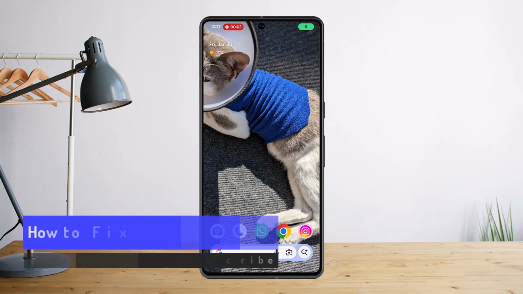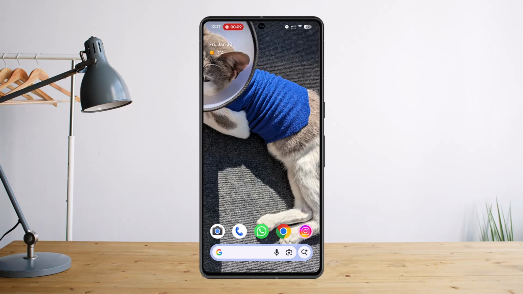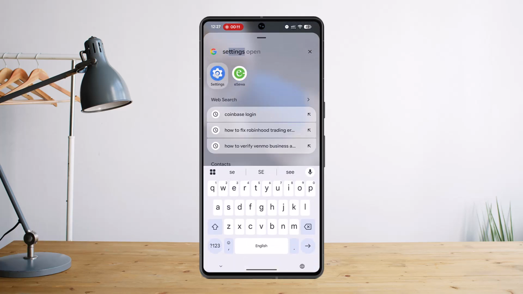How to fix BeReal upload error. To fix a BeReal upload error, you want to immediately check your internet connections. First thing, you want to make sure to open up settings on your device.